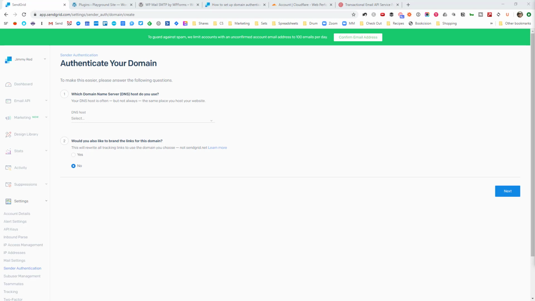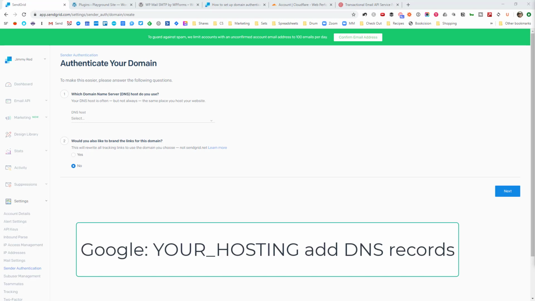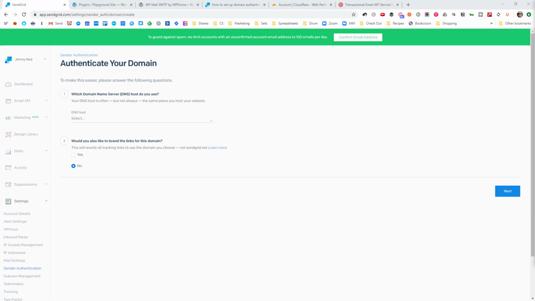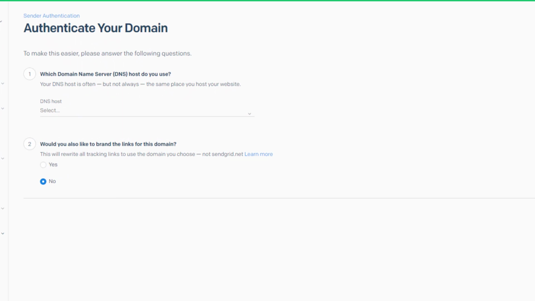But no matter what hosting you're using, if you just go to Google and type in the name of the host plus add DNS records, you will probably find a support article, because this is a really common thing that happens on a lot of hosts. And if you just reach out to their support, they may even be able to help you with this. But let's go ahead and set it up in Cloudflare.